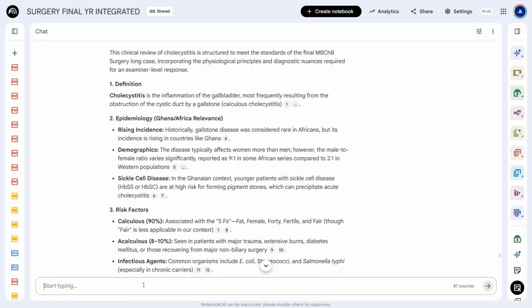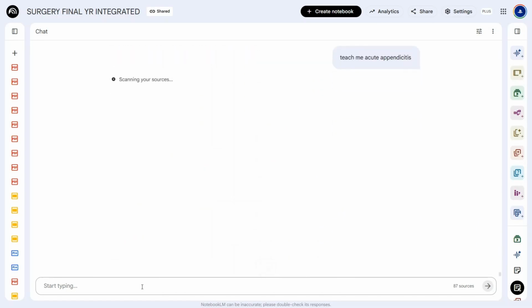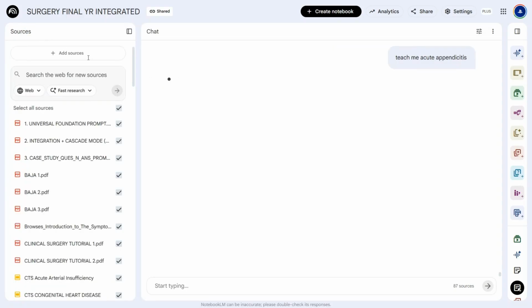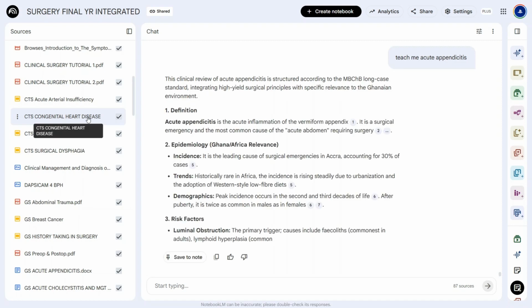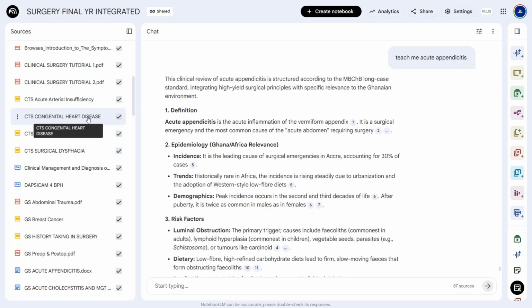Let's do this again for the last time. Teach me acute appendicitis. So now, teach me acute appendicitis, and it's going to teach me acute appendicitis per my configuration in a very nice and organized structure. Now, we can actually, as I said, select the notebooks. So if I want it to only give me the output based on only acute appendicitis slides, then I can select that output. But if I want it to give me the output based on all of them, then I can just leave it like that.